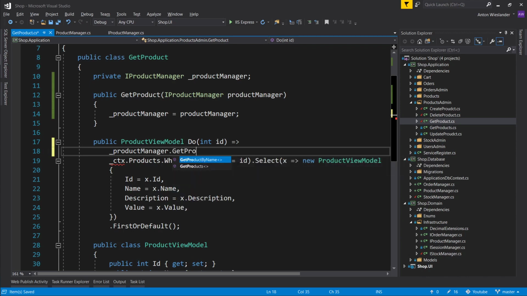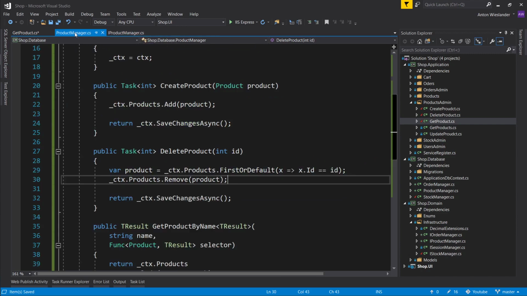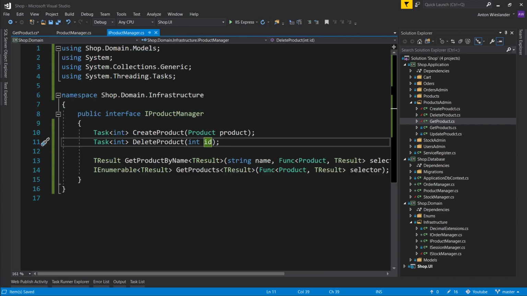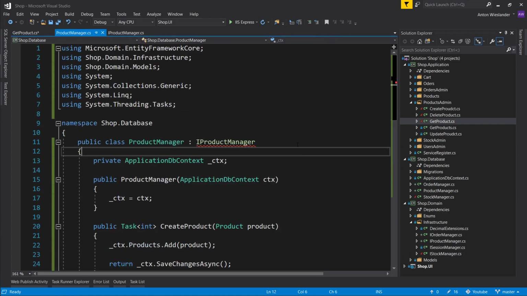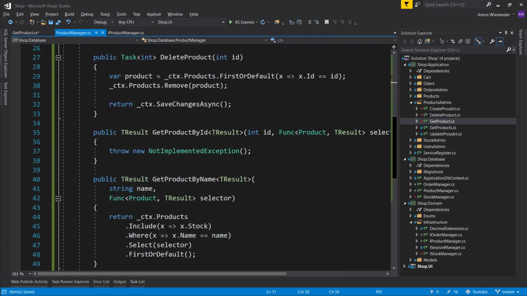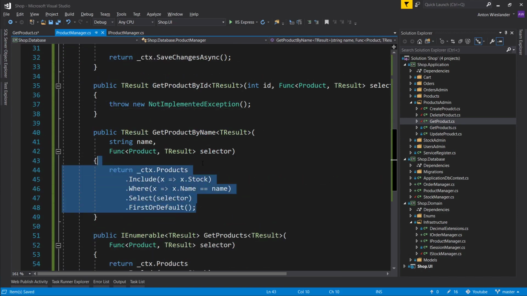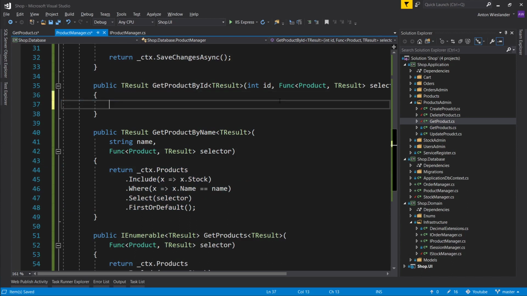So let's go ahead, get product by name, but we're getting by ID. So we do want to get by ID. Okay, and this might look a little bit different. So get product by name, let's get product by ID, and ID. Function, I'm going to keep the same. Let's go ahead and add a function. And let's just paste this here.